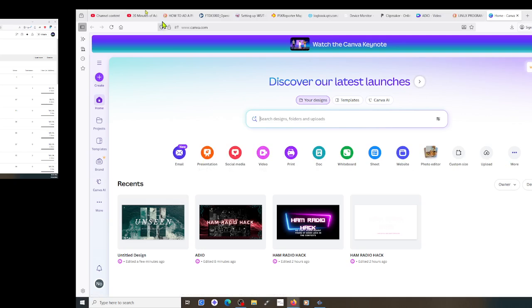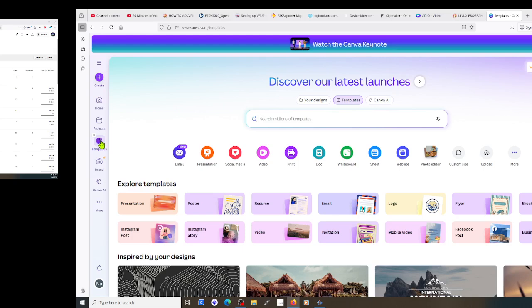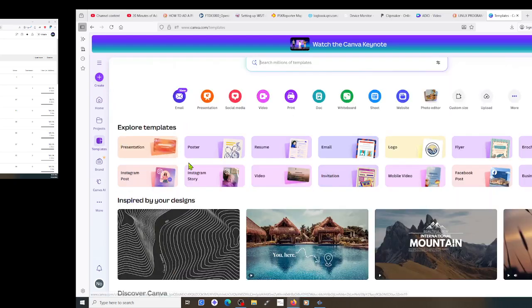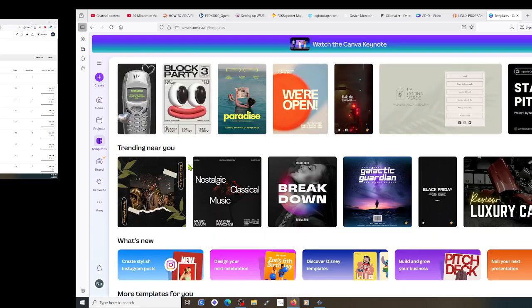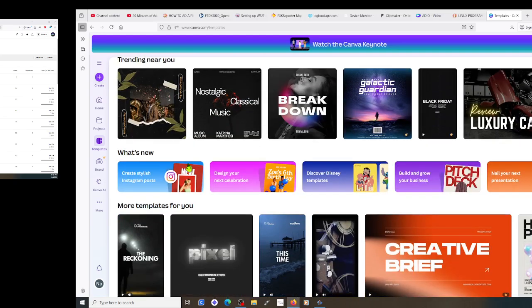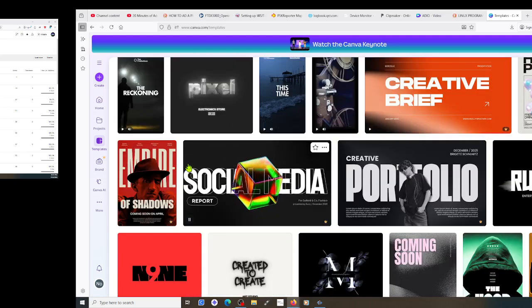But there's another one I was using, and this one's definitely easier. Let's see. If we just go to templates, I think that pretty much brings us back to where we were. But I want a blank template. I don't want to deal with all this other stuff. Social media.